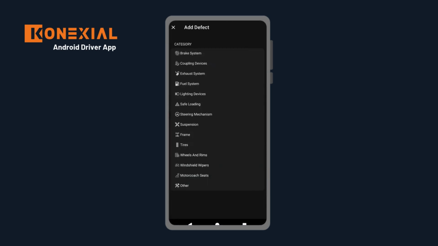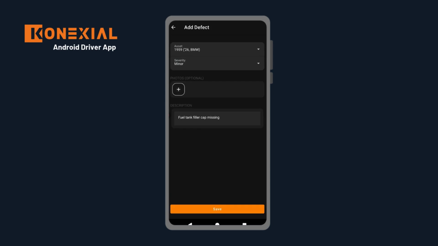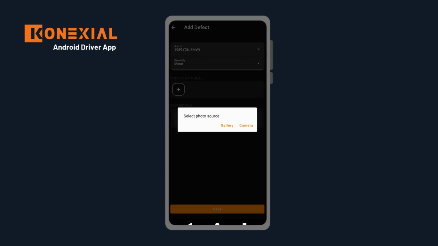First, I've got an issue with my fuel tank, so I'm going to select fuel system, and I'm missing the cap. Right now this is the asset. I could either do truck or trailer. In this case, it's the truck. I can do severity, either minor or major, and I'm going to say minor for this, and then I can add a photo. Either I can add a photo from the gallery, which is my photo library in my phone, or I can add from the camera.